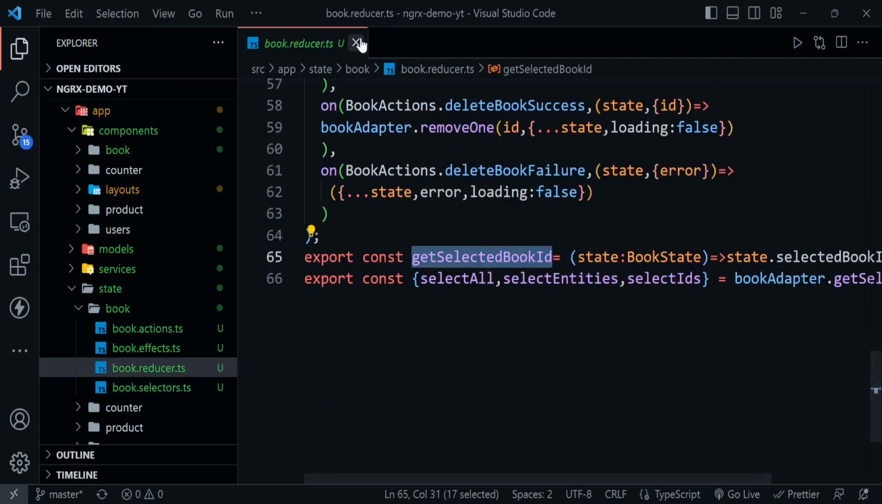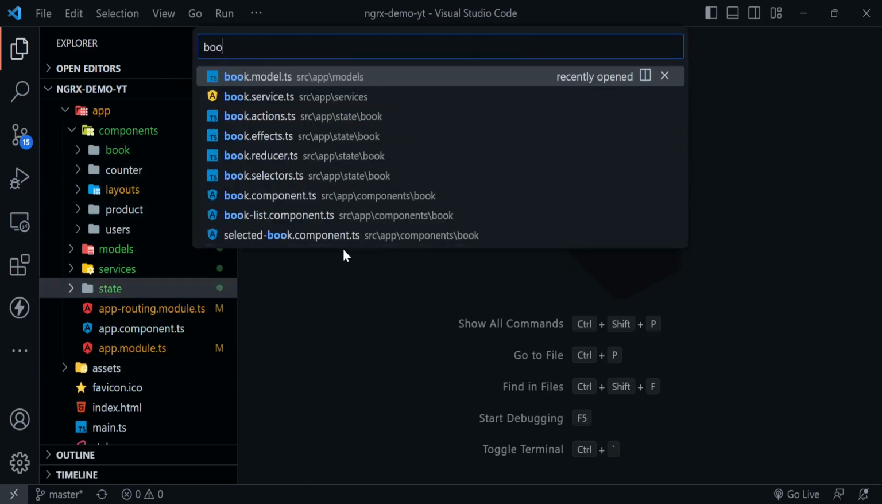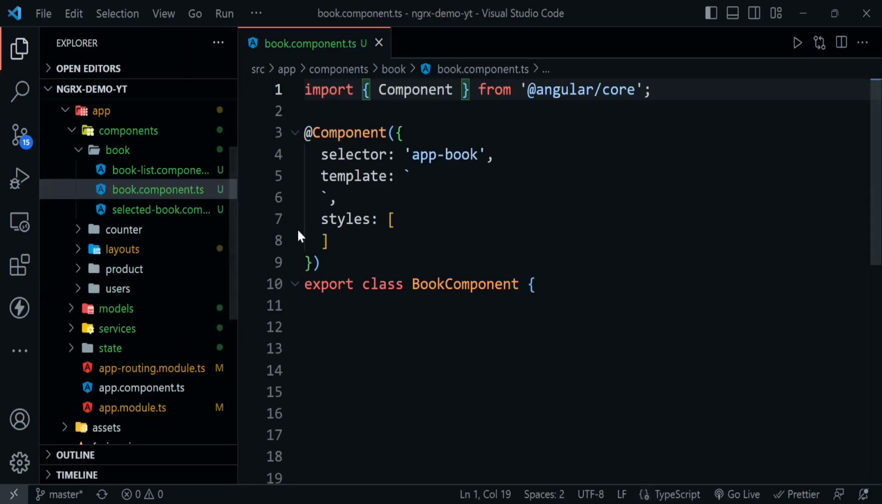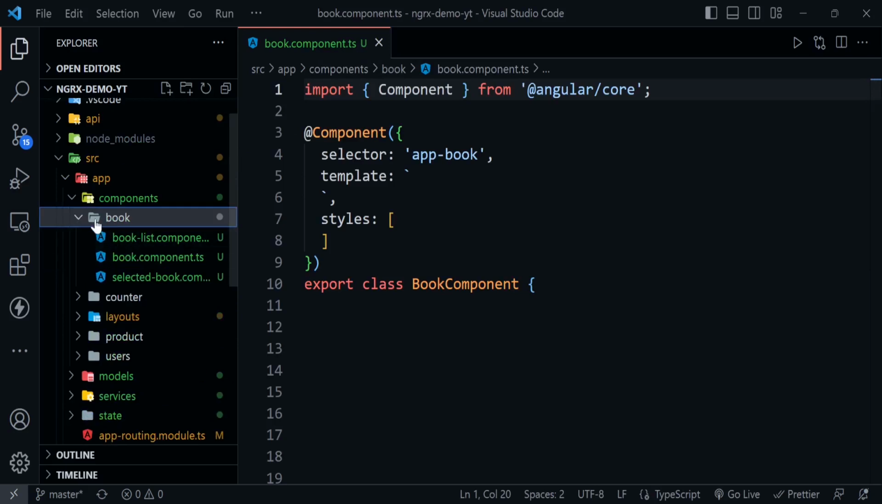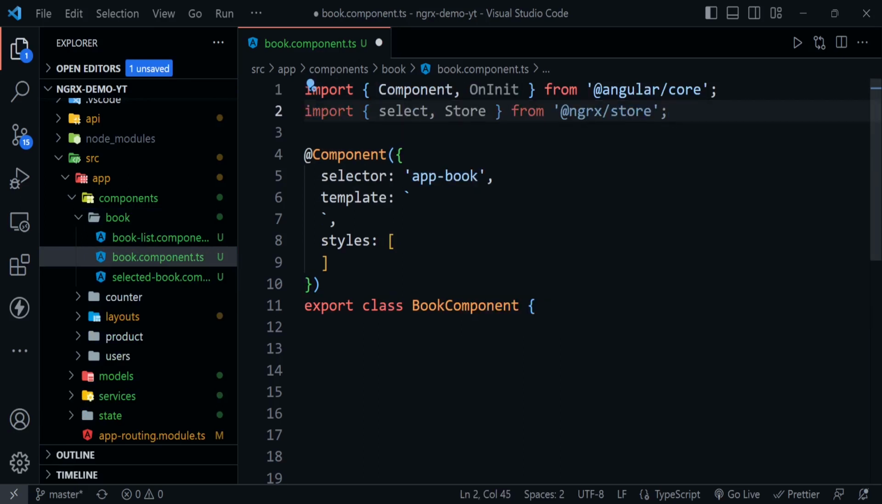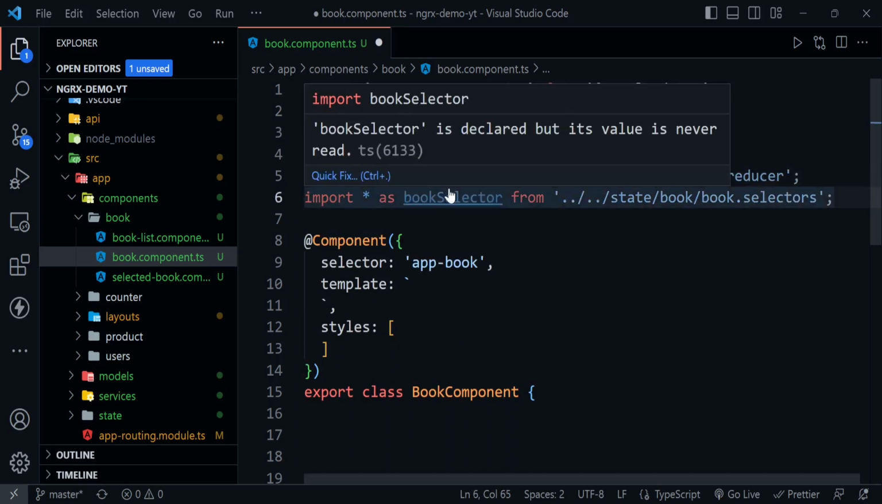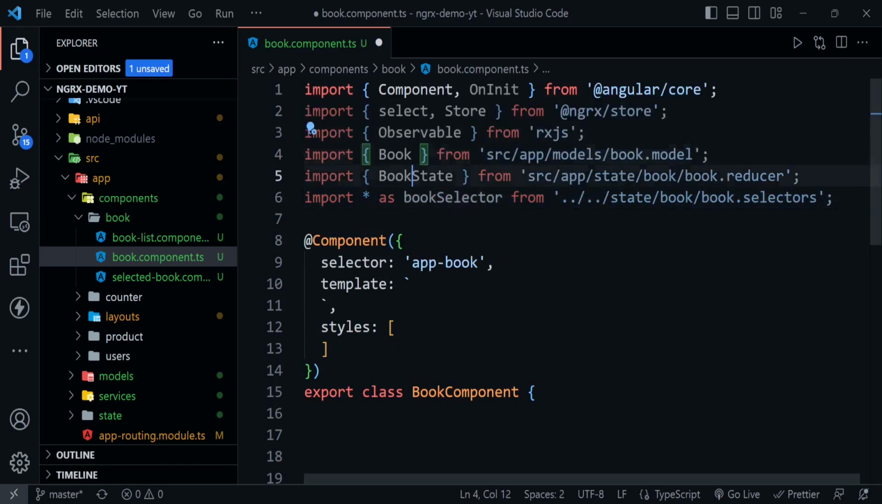Now we can move to our book component. Here, create this book component. Inside this component slash book folder, create this book.component.ts file and import OnInit here and import this file here. After importing these files, we are importing Observable, Book, and all the selectors from our selector file which we have created recently.